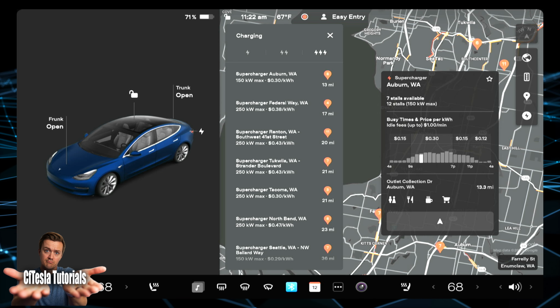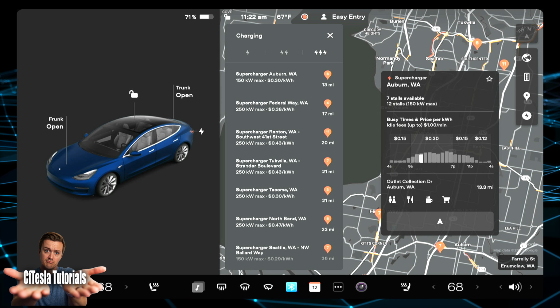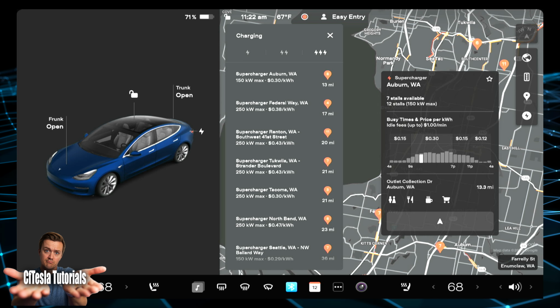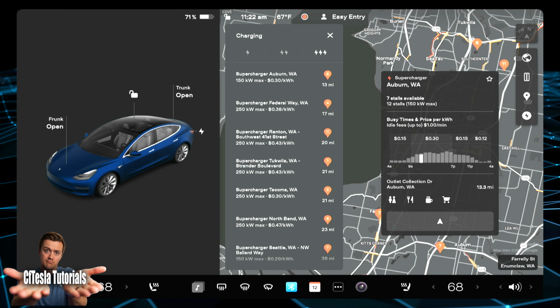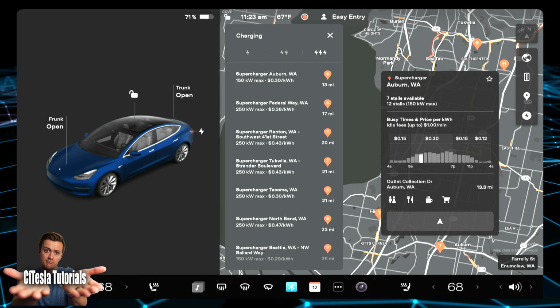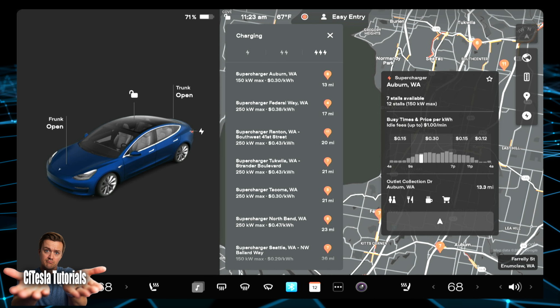entertainment, and so on. Now, if you do need to go to a supercharger, it's very important that you do tap on the navigation here so your car knows it's going there, because what it's going to do is precondition your battery so that when you get there, it's going to charge a lot faster because it's going to be at the correct temperature for charging.